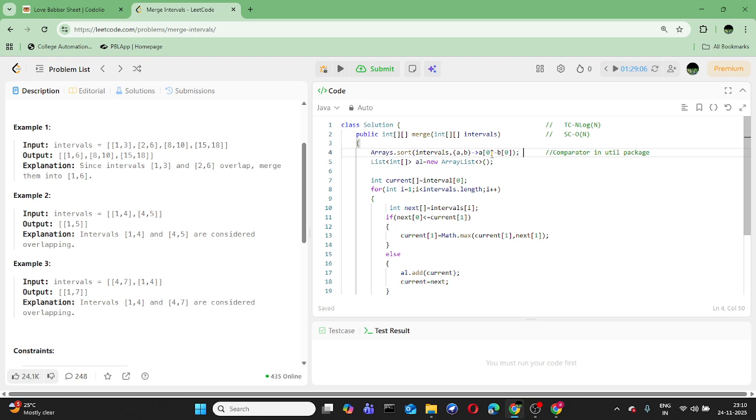Why I used this? Please go to the comparator method and check how it is working. In further days, I will be explaining the core concepts of Java once I complete my Love Babbar sheet. Here, Arrays.sort is a method we're using with a comparator method, which would take an array and sort it according to our customized requirement.